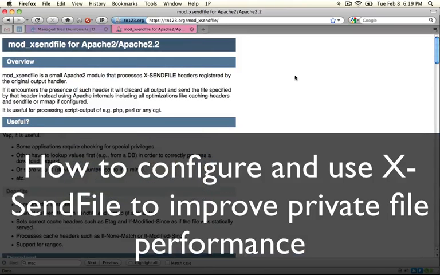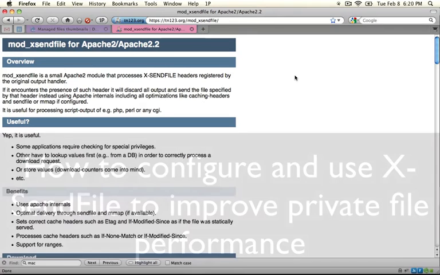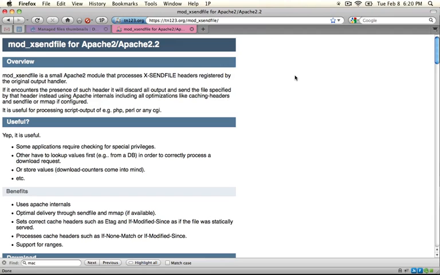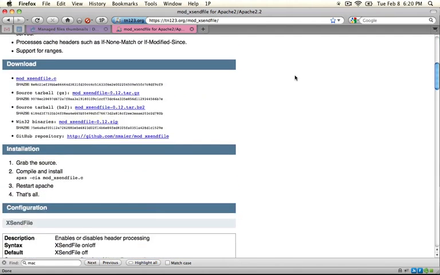The first step in using X-Sendfile is to make sure that it's installed in your server. Most shared servers won't install this simply because it requires specific configuration for every vhost, and they're just not going to do that. But you can get a VPS or a dedicated server and get it installed on there.